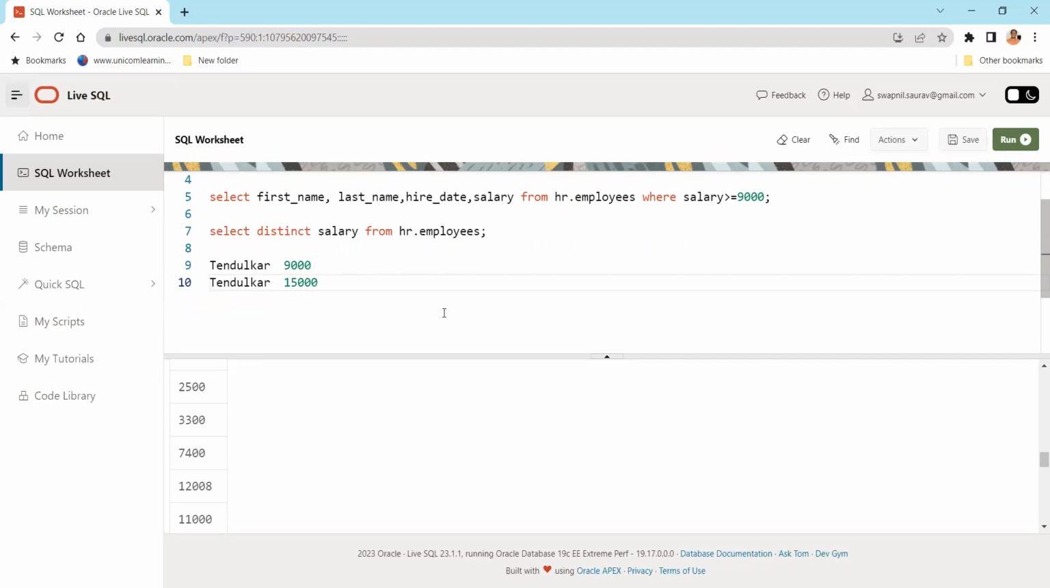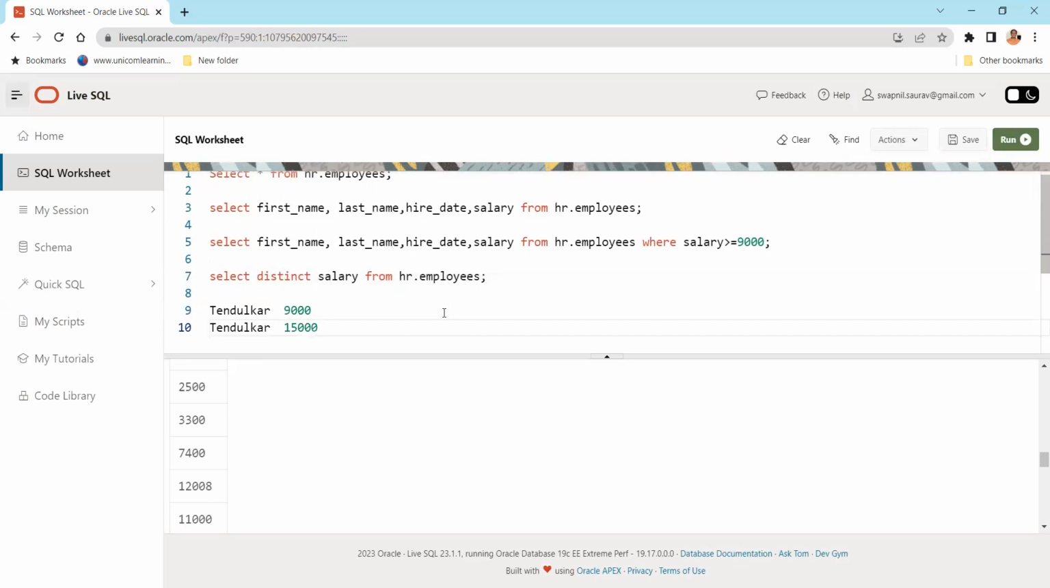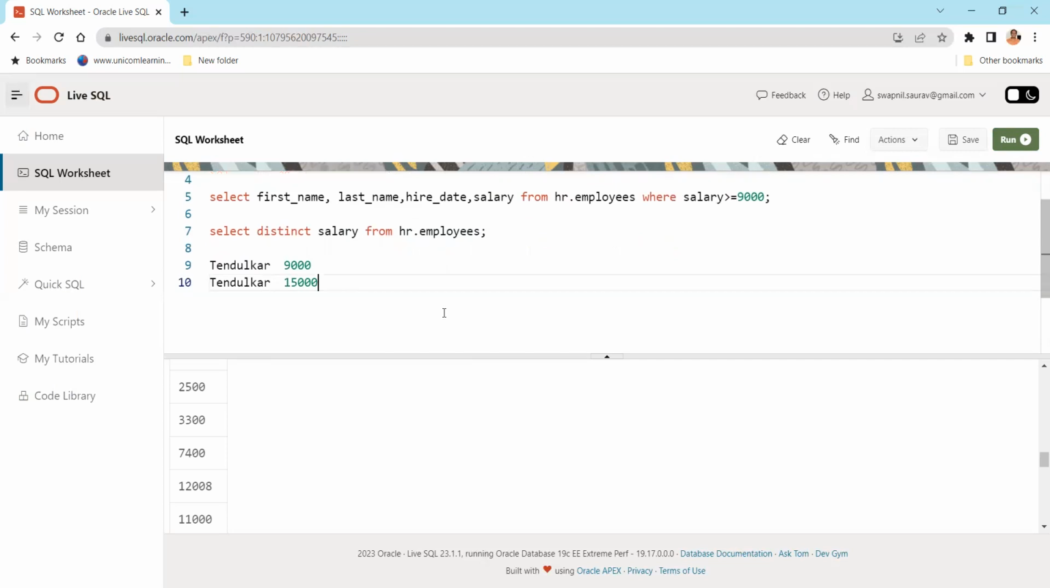Now, if I say last name comma salary, I will get both. But if I say distinct, which one will I get? Distinct works on all the columns, so it will give us both records. But if I just say distinct last name, then I'll get only Tendulkar. So distinct has to be for all the values that you give after distinct. Distinct doesn't work on one single column. It works on the set of all the columns.